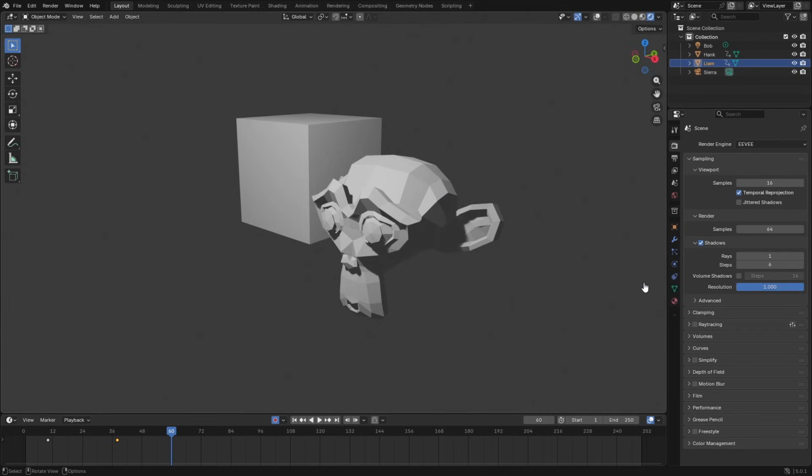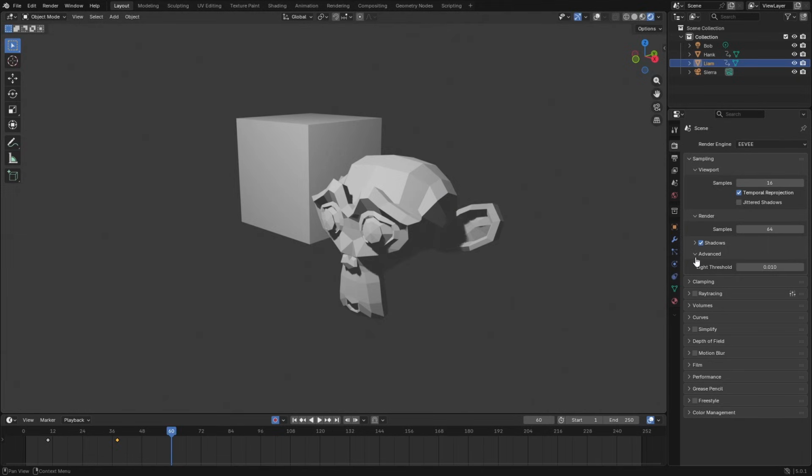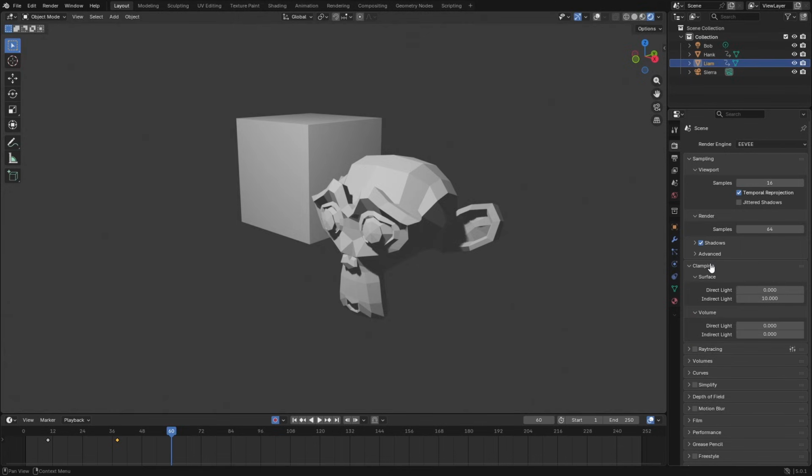So yeah, that's that. Now, advanced just goes with the render lighting stuff. Clamps, you're not really going to use this too much. This is kind of just for the distance of lights and lighting and stuff like that.